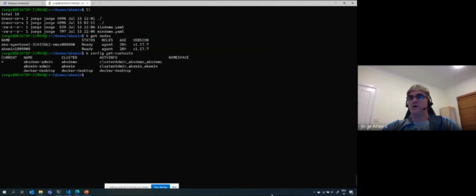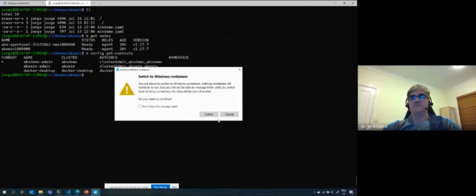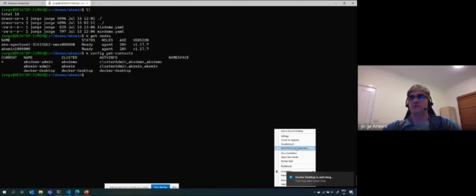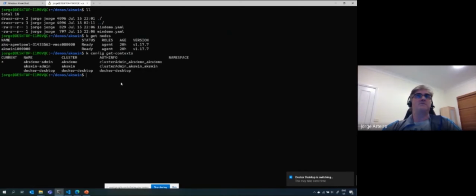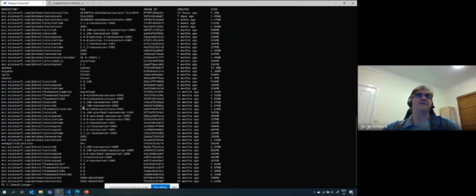When you install Docker for Windows, you can see that there is a switch between Windows containers and Linux containers. I'm just going to switch to Windows containers. Then I'm going to do a Docker image. You're going to see that I have a lot.